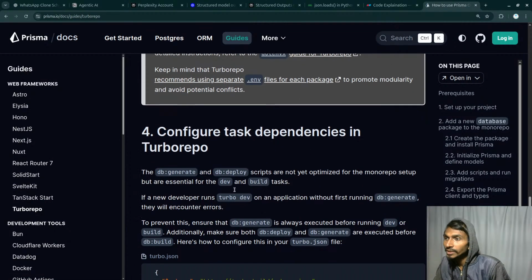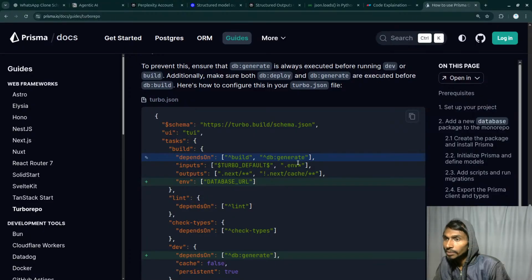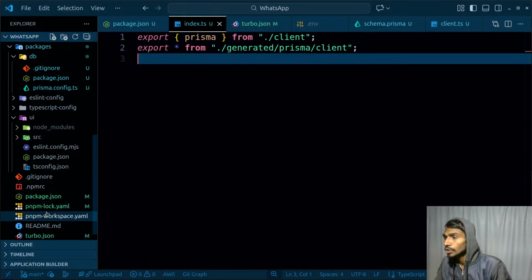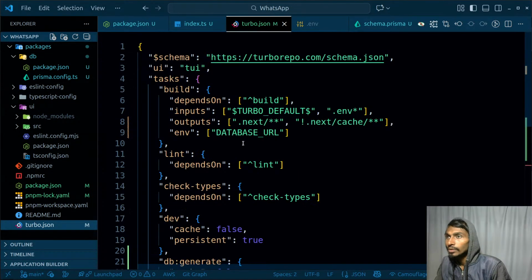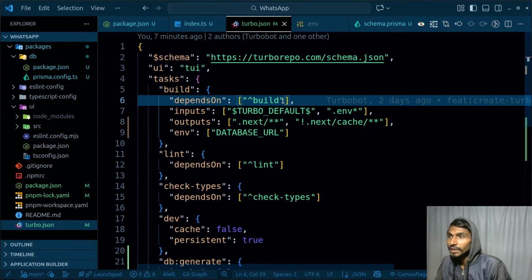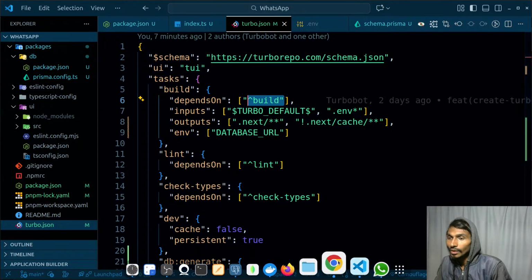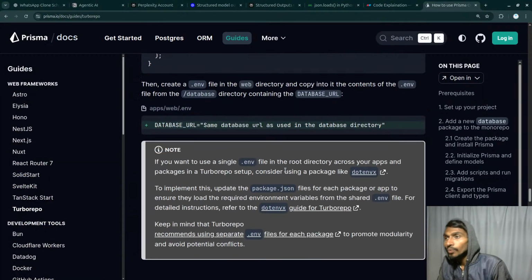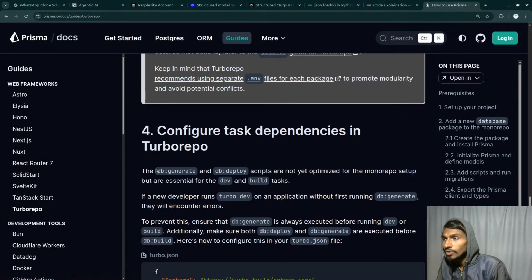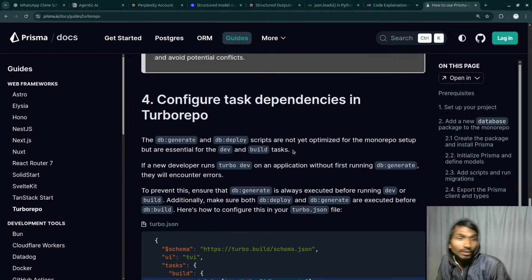Configure task dependencies in turbo repo. Depends database URL. I already have this db generate. Do I have db generate in turbo repo? Turns out I do not have db generate. It actually depends on db generate as well. So it depends on the build as well as the db generate. Okay, I will go through them. So what it is asking me to do is configure db generate and db deploy scripts.